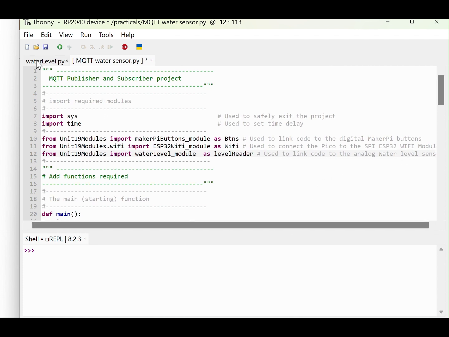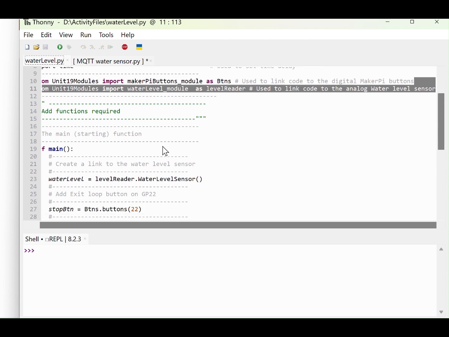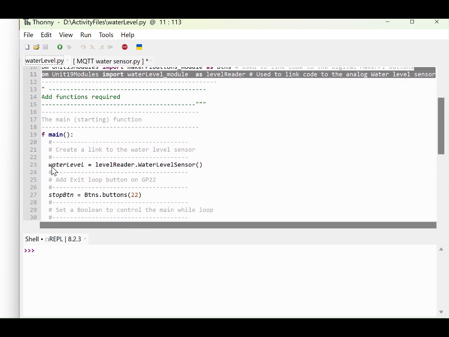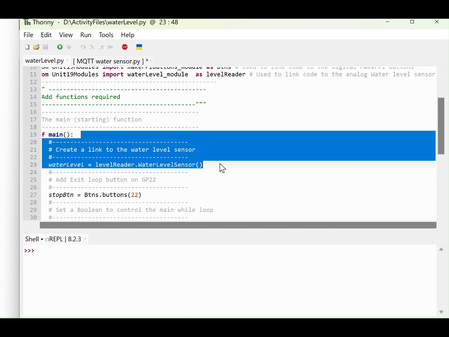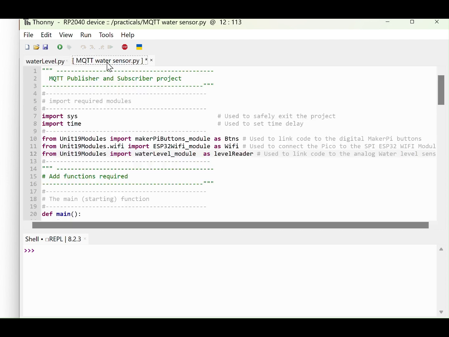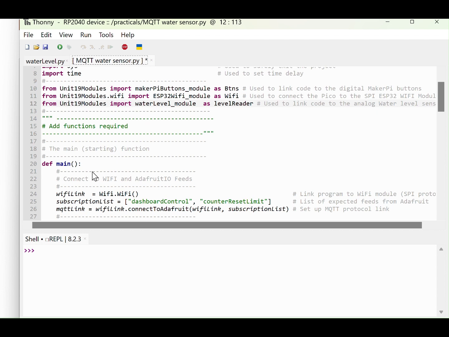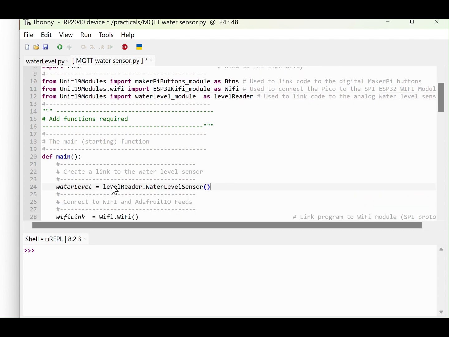Return to the water level file and find the line that creates a connection to the sensor. This will be in the main function where other device connections are entered. Copy the line, and if you want, the comment. Go to the MQTT file and paste the line just inside the main function. The sensor can now be accessed using the variable water level.